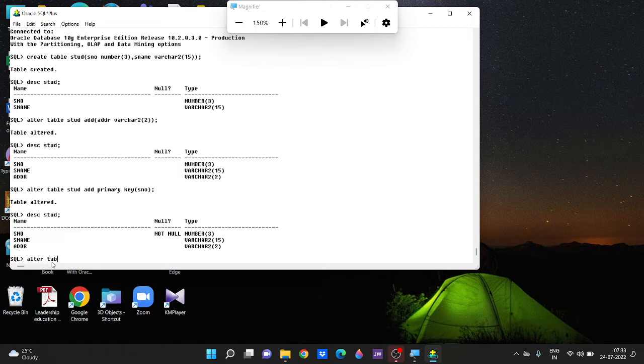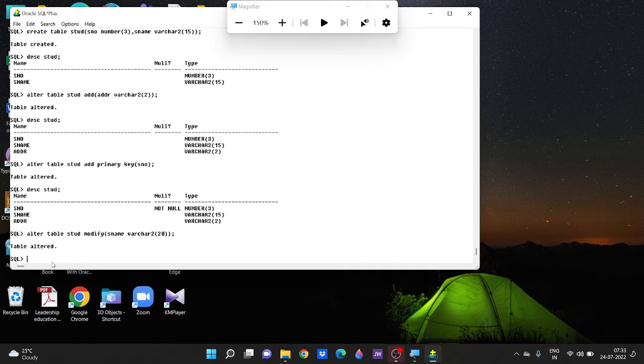Alter table, table name, modify. What I want to modify is I want to increase the data size of SName. Earlier it was varchar2 of 15. Now I want to make it varchar2 of 20. That means I want to add 20 characters under SName. See here, what's the output we get? Table got altered. Now let us see how the table looks by typing the command describe student.